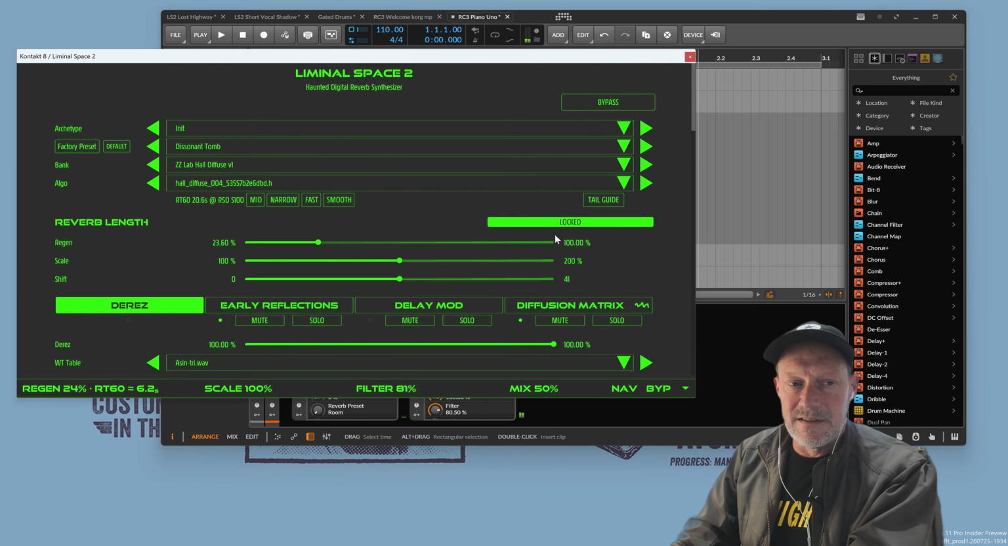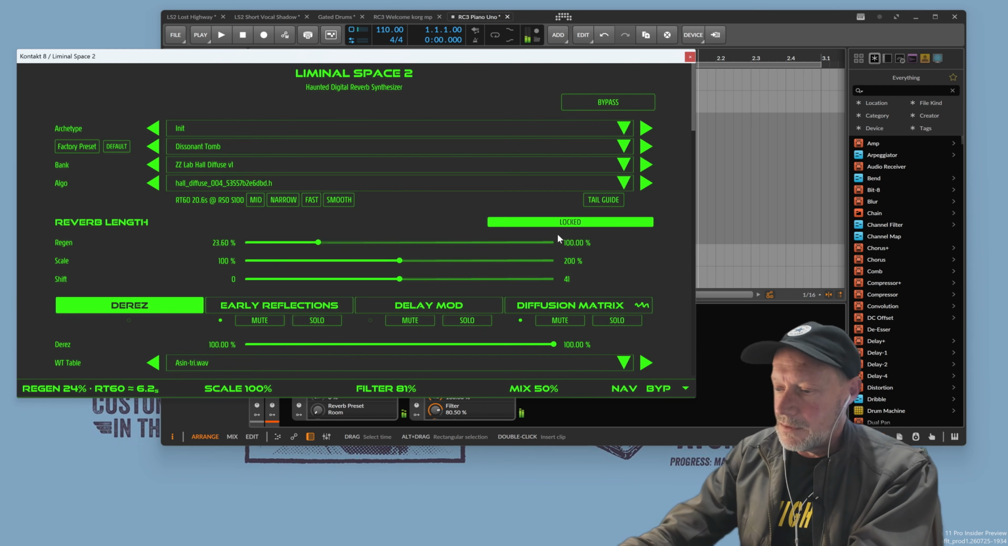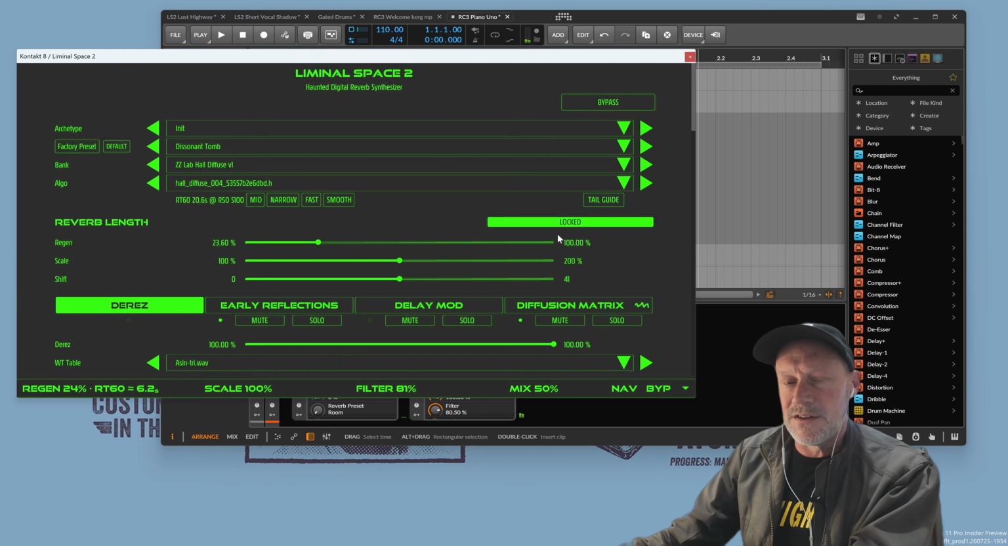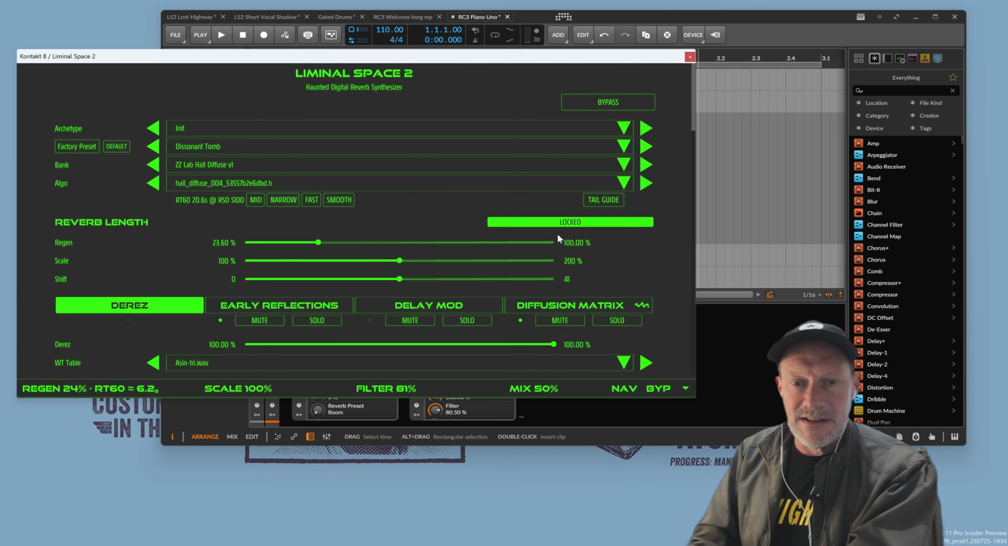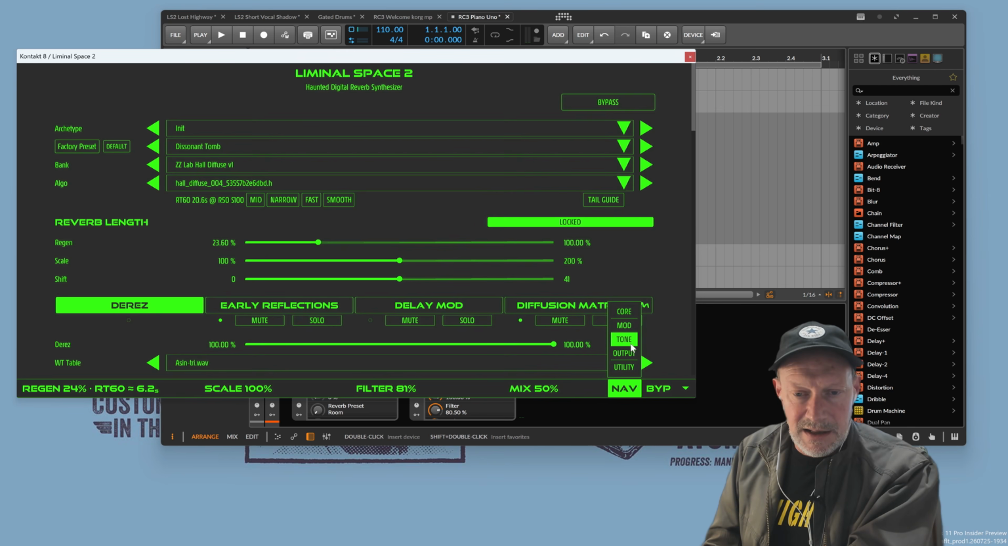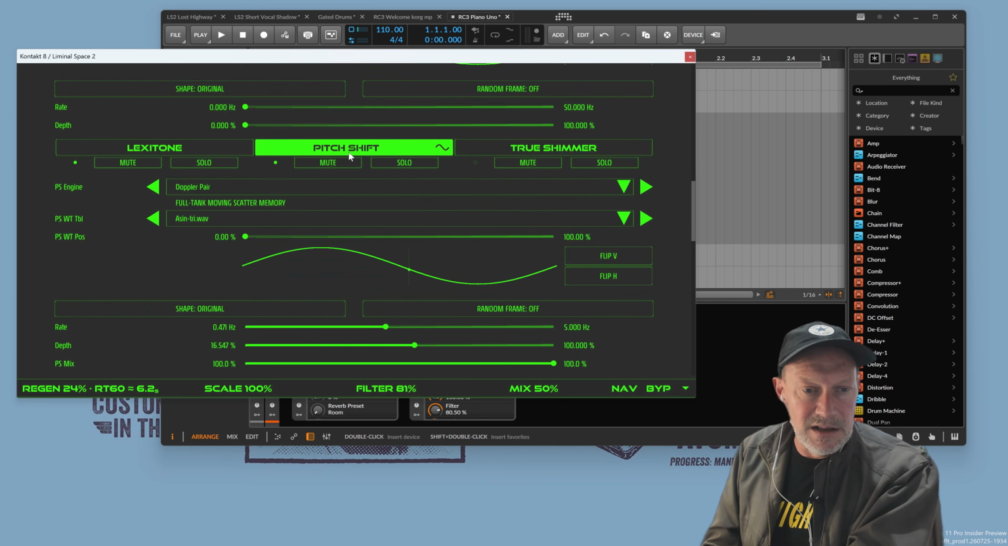This patch called Dissonant Tomb, you kind of need a different source from this piano to hear it. But it actually gets pitch shifty in kind of a dissonant way, and that's being done in the tone section in pitch shift. We've got all these different modes.